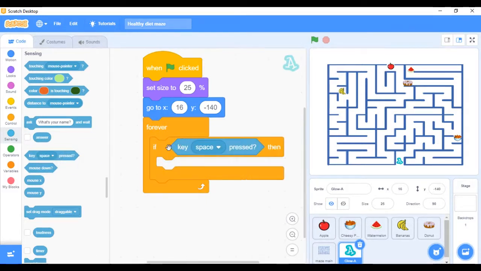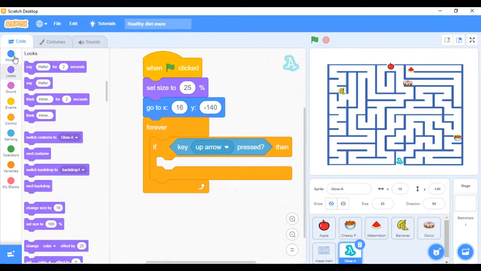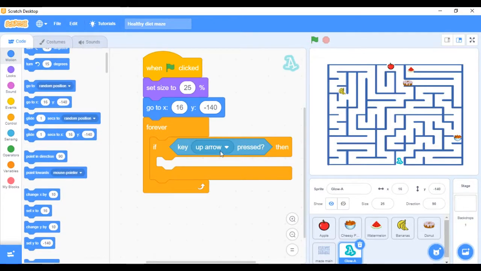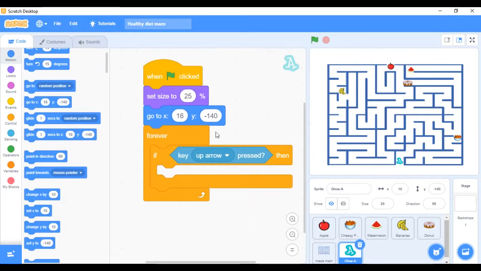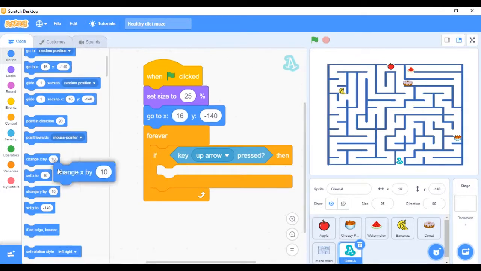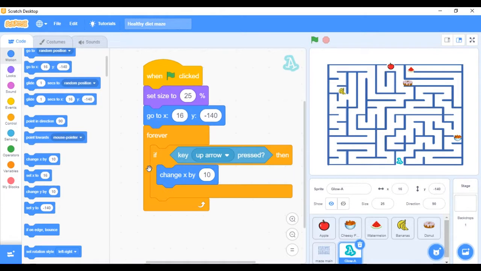So we put the key. So we tell Agnes when up arrow is pressed, what do we want you to do? We want you to move up. How do you move up? You go to motion. Up and down is along the x-axis. Then left, right is along the y-axis. So we have the y and the x. We have the x up and down and y left, right. So we're going to change the x position. But this time, we are going up.